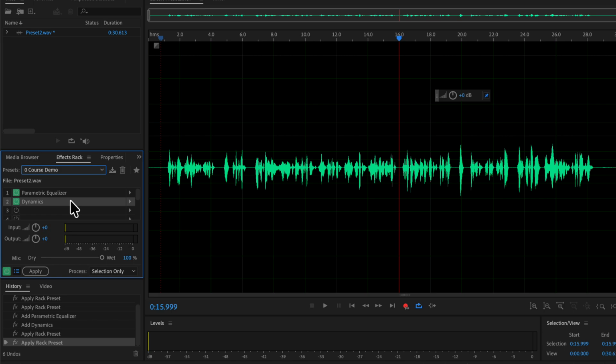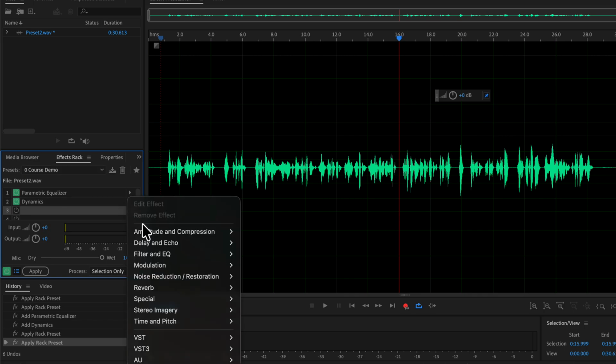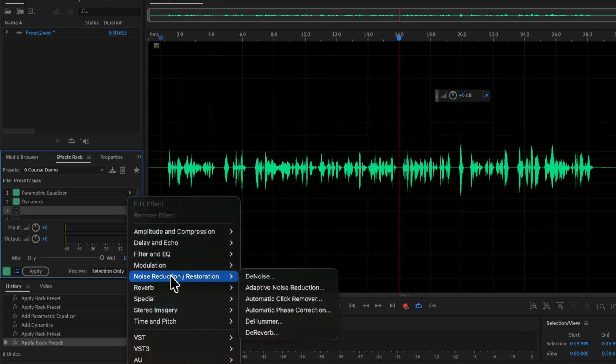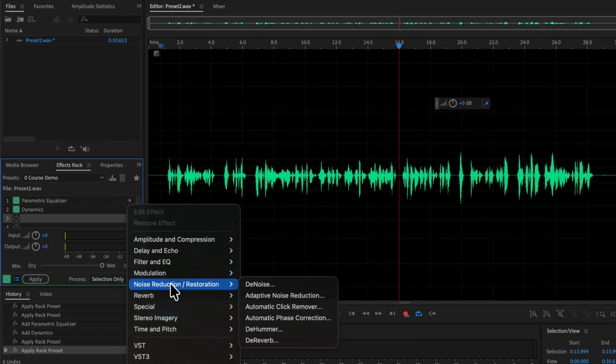Now, an important thing to understand. Not all effects in Adobe Audition can be added to the effects rack. For example, if you go to Amplitude and Compression, you'll notice that Normalize does not appear as an option in the effects rack. If I go to Noise Reduction and Restoration, you can see some noise reduction effects, but not all of them appear here.